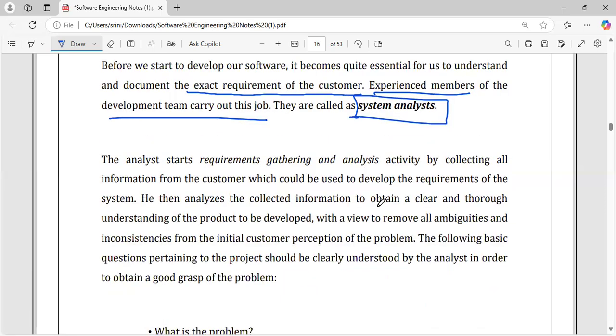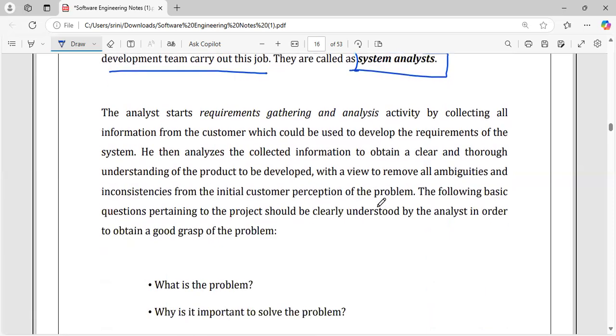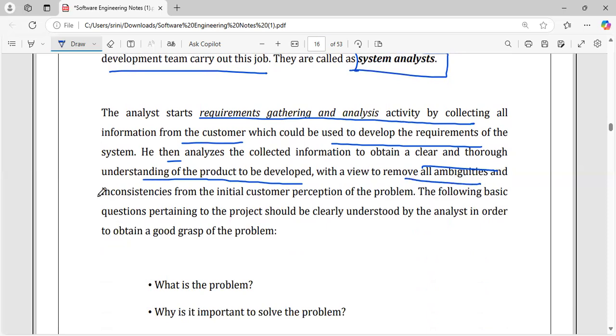Okay. The analyst starts requirement gathering and analysis activity by collecting all information from the customer, which is used to develop the requirements of the system. He then analyzes the collected information to obtain a clear and thorough understanding of the product to be developed, with a view to remove all ambiguities and inconsistencies from the initial customer perception of the problem.